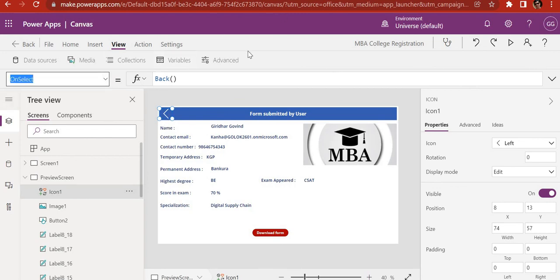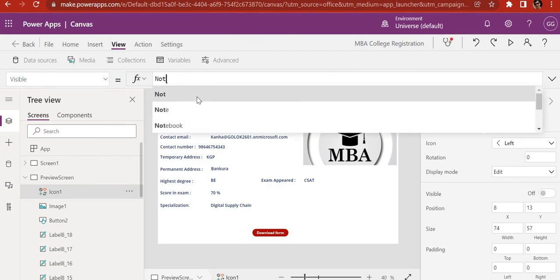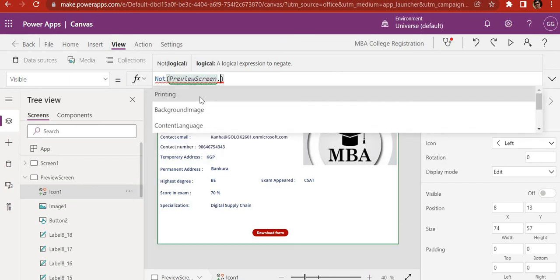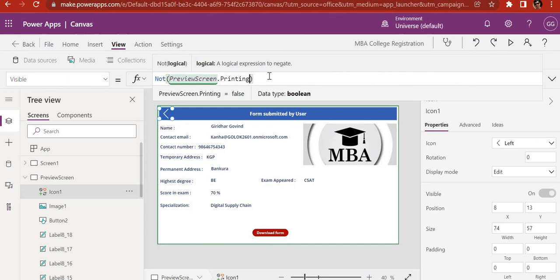So select its visible property here and make it Not, don't show this control when the form is in printing mode. What is the control name? You can see that it's selected here, Icon1. Sorry, I need to mention the screen name here: when PreviewScreen is on printing mode. Okay, now we are good to go.